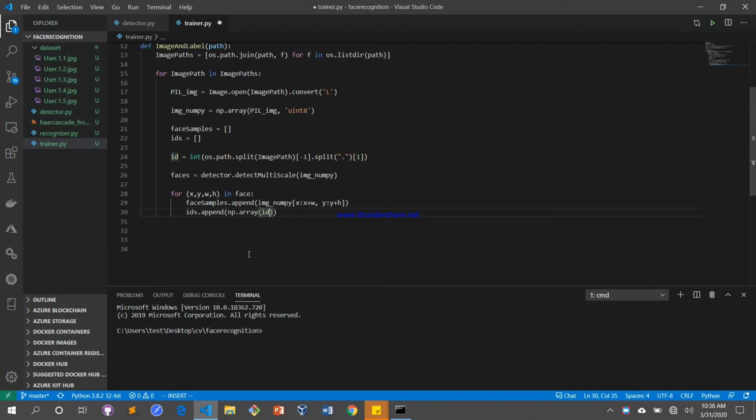Alright, so at this point we can now return our values. We're still in the for loop, so let's break out of that. We can now return our values and we can now say return face samples and what? IDs.